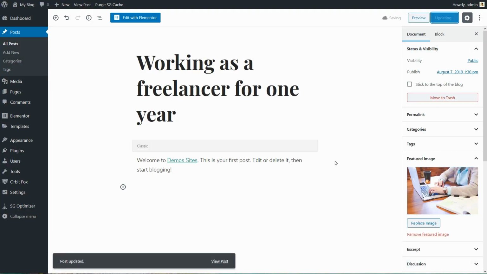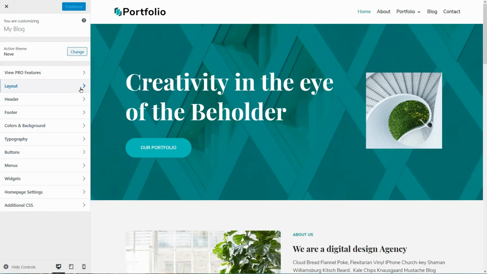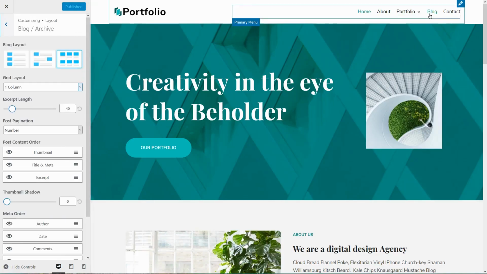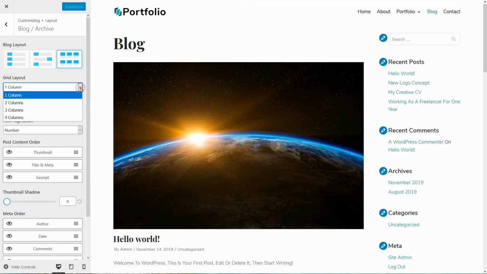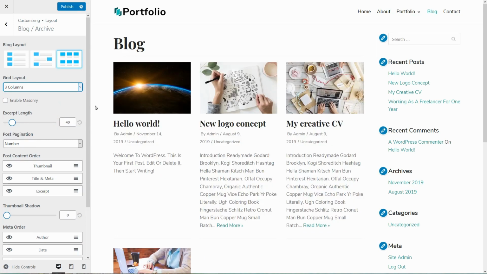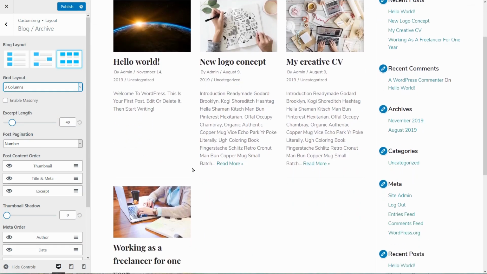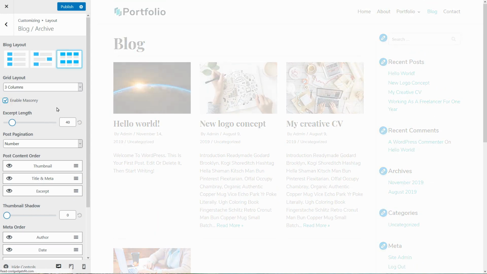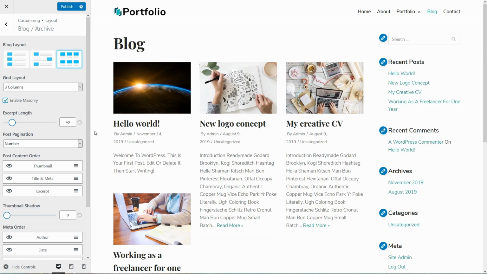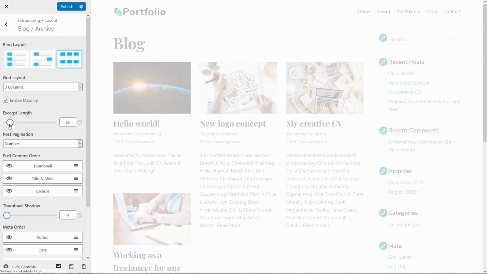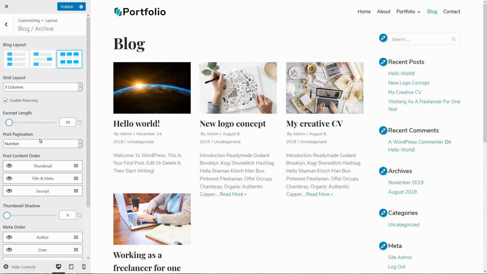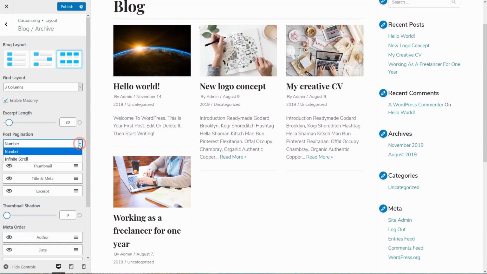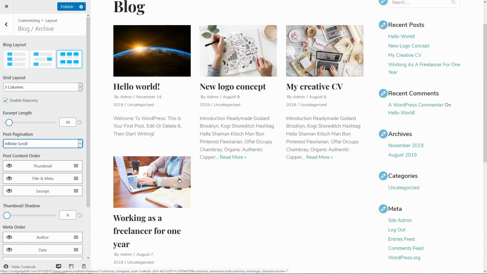That's it. Now I can go back to my site and choose the 3 column grid layout. It looks great, right? With the masonry style enabled, it will look even better. Moreover, I can set the excerpt length over here, the post pagination between number or infinite scroll, and so on.